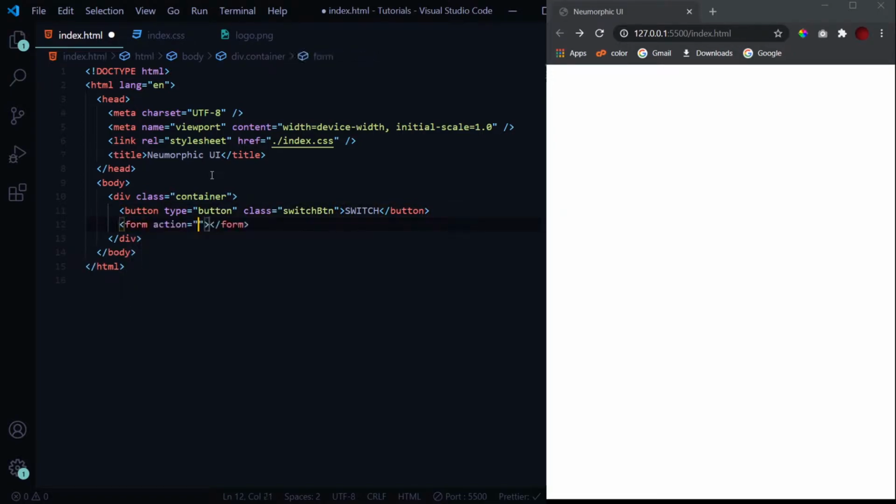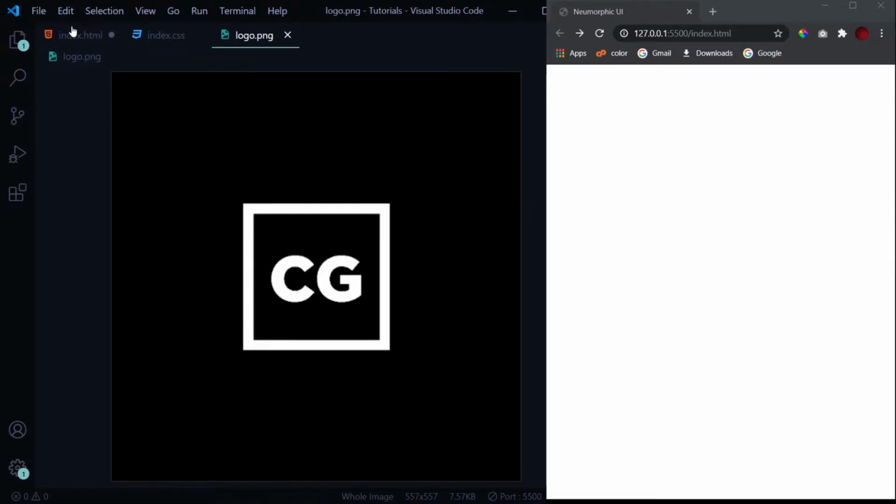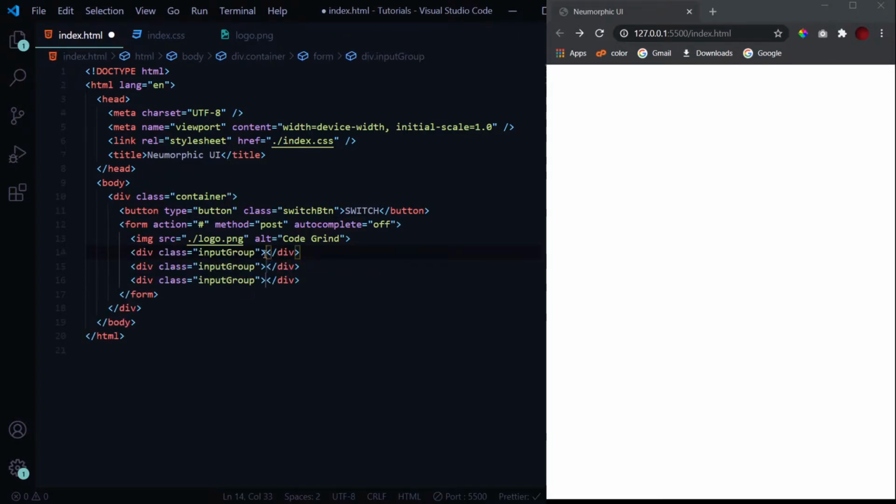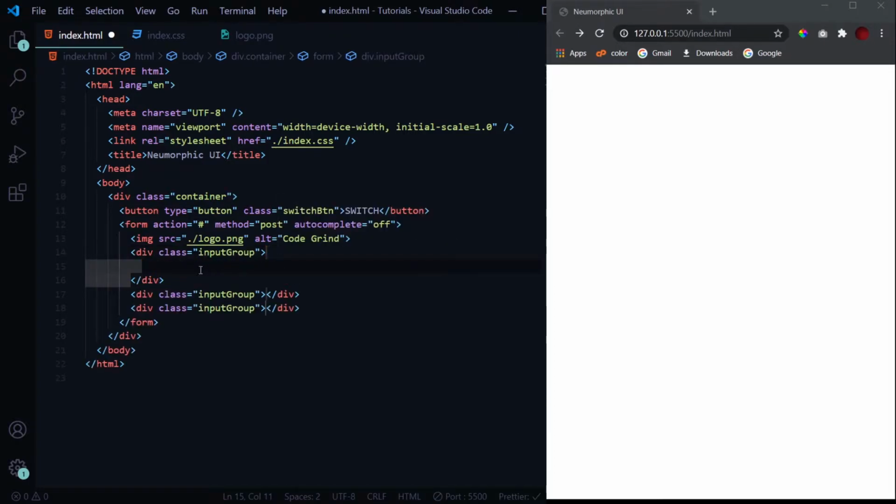Now we'll have our form. Let's get a method of post and switch the autocomplete to off. Yeah, this is it. Now we need the image. So I have this logo of Code Grind over here. I'll be using this image, and let's get an alt of Code Grind. Yeah. Now we'll have three different divs. Let me first create them. So these are the three different divs in which we'll have our labels and the input fields.